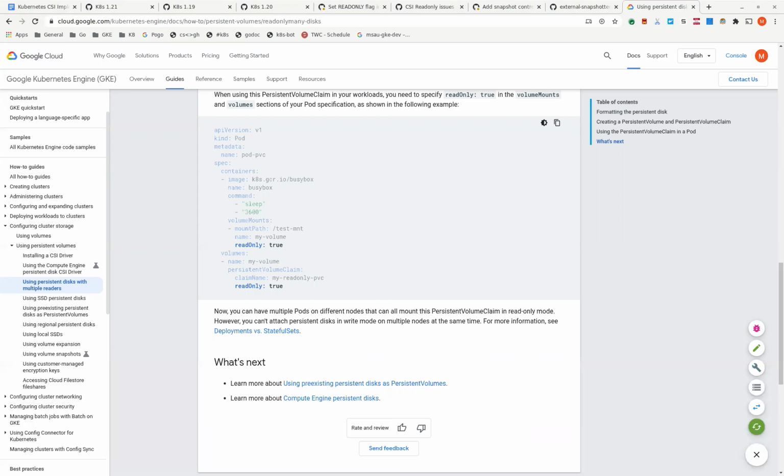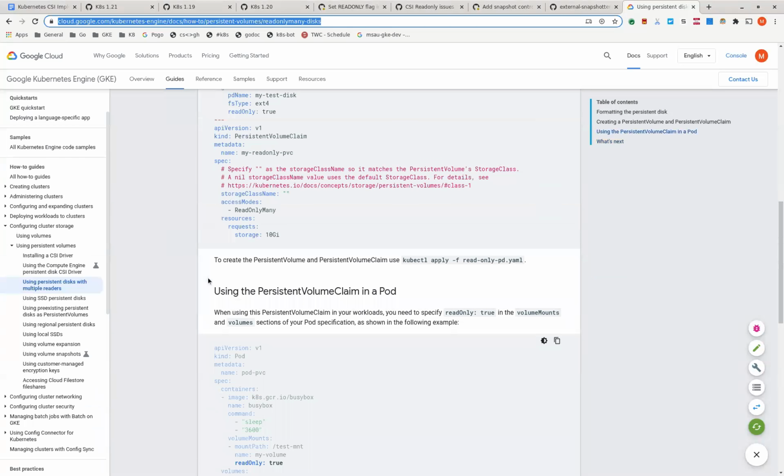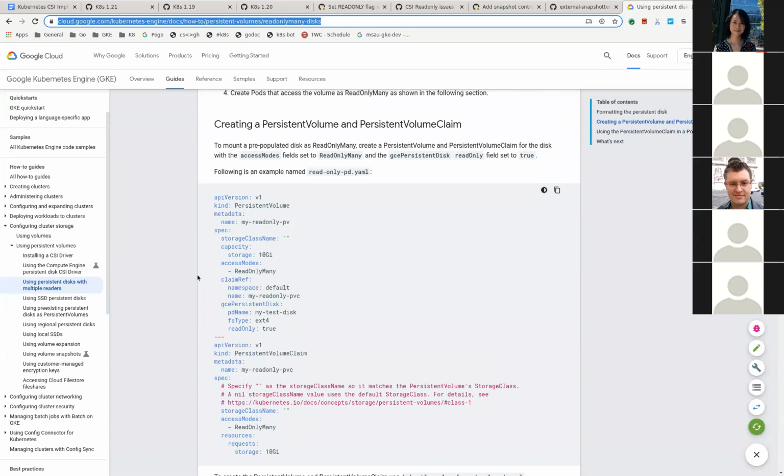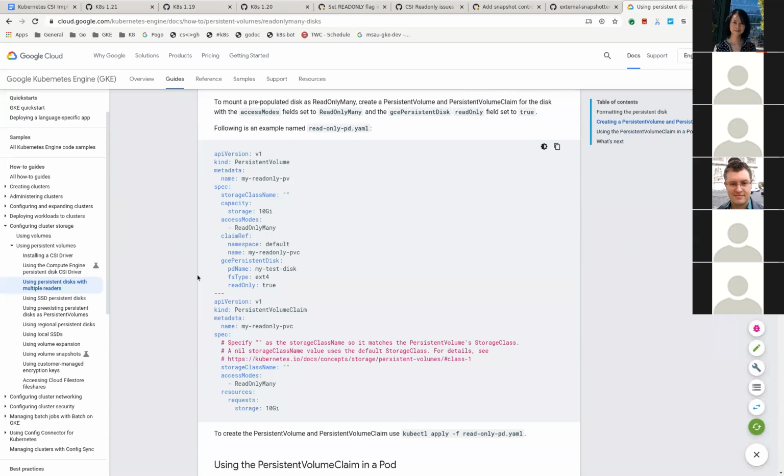Well, no, it's just that the access mode sets a floor on the access. It must be readable on multiple nodes, but more than that is okay. But if you want to put a ceiling on it, you have to define it to be read-only in either the PV object or in the pod object.